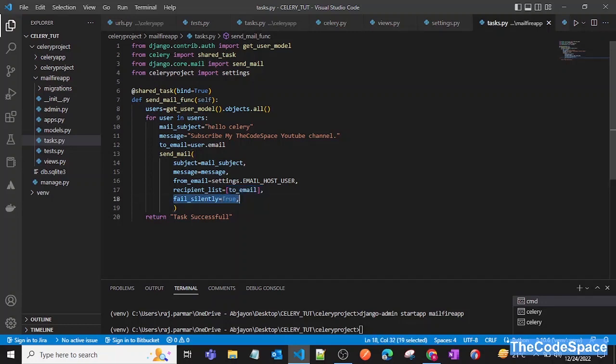And suppose at some point the mail is not getting sent to some user, this will not affect all the other processes. So we mention fail_silently equal to True, meaning one failure will not affect all the processes. And when this task gets completed, we return a result, which will show up in our Celery console. Okay, so now we need to configure this task.